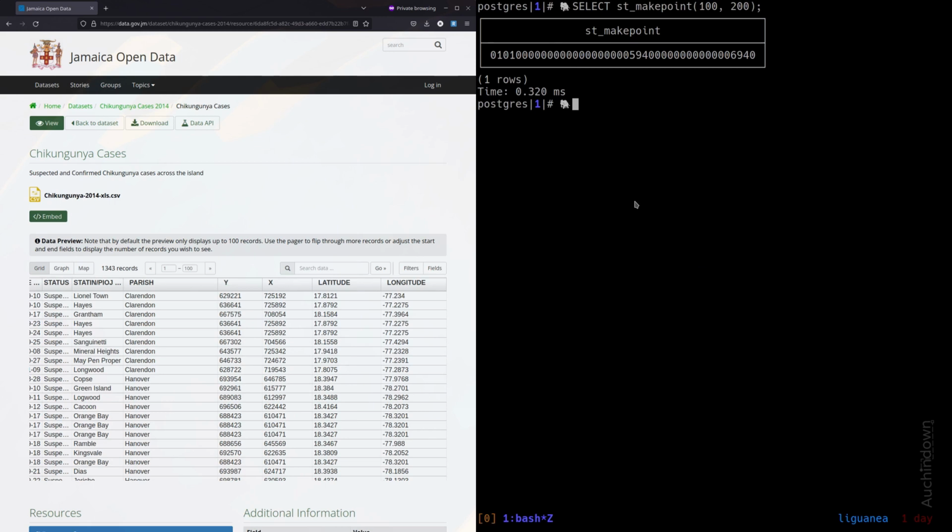On the left of my screen, I have the Government of Jamaica's Open Data Portal. We're looking at chikungunya cases in 2014. The data has coordinates, which is always good for spatial stuff. We have both x and y, and latitude and longitude. The x and y coordinates are in Jamaica's local coordinate system, JAD 2001.